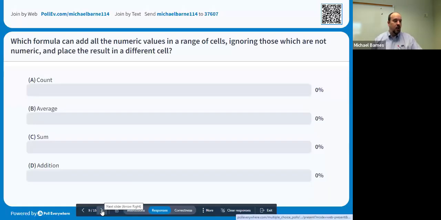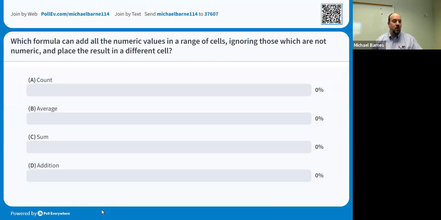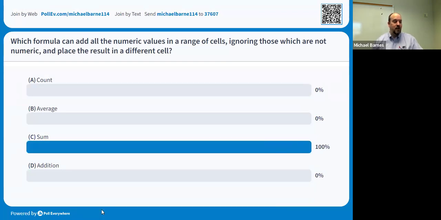Next question. Which formula can add all the numeric values in a range of cells, ignoring those which are not numeric, and place the result in a different cell? So the key to answering this question is looking at the beginning where it says add all the numeric values in a range of cells, which is going to be our sum function. Okay. Now, count will do the same thing. We'll actually look at the count within the range of cells.